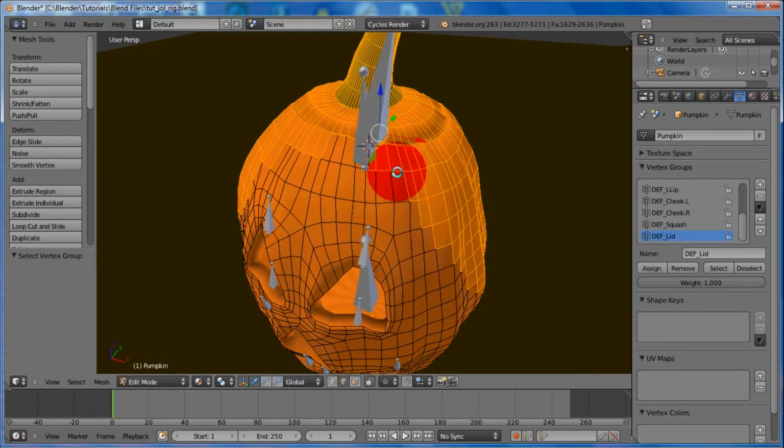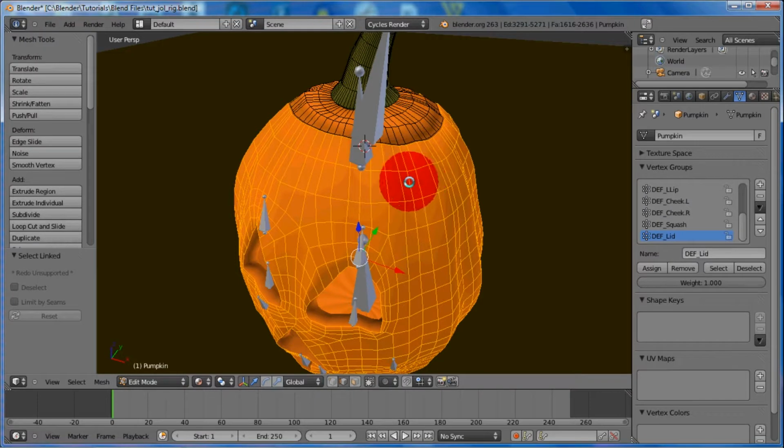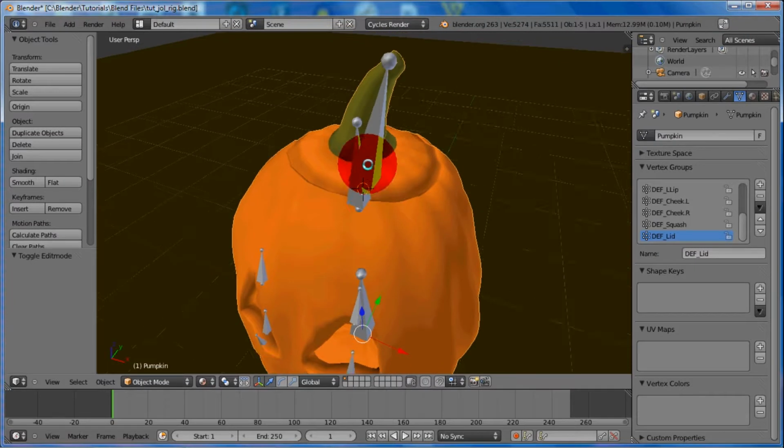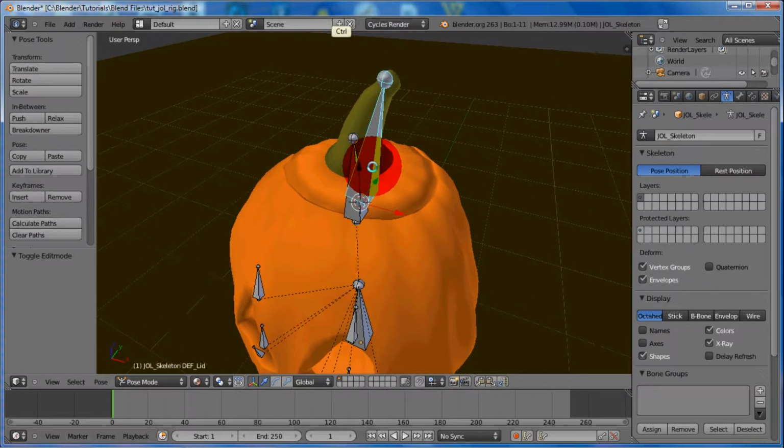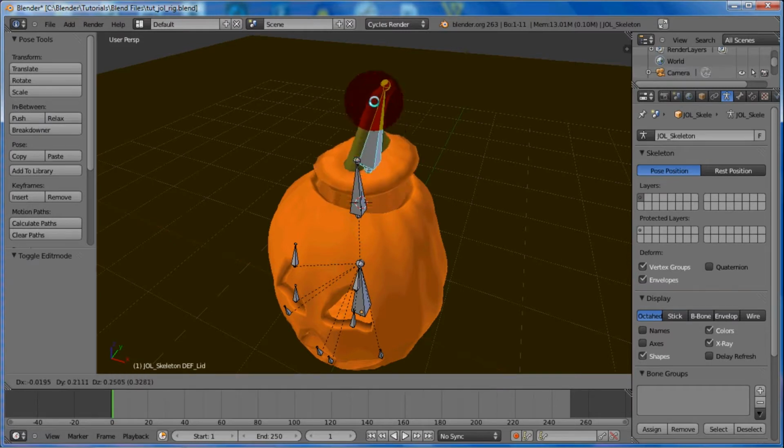So what we can do is let's get A to deselect everything, and we're going to press L so that only these vertices in the shell are selected, and we're going to say remove from the def lid vertex group. And now if we go back into our bones, back into the pose mode, if we press G, now we have it so it moves where it needs to go.